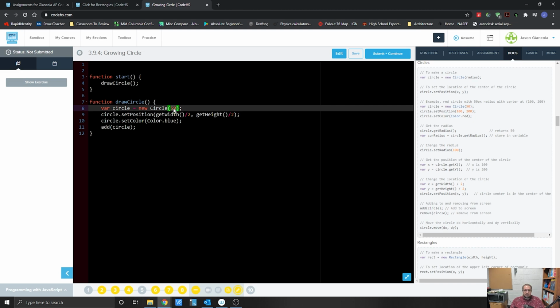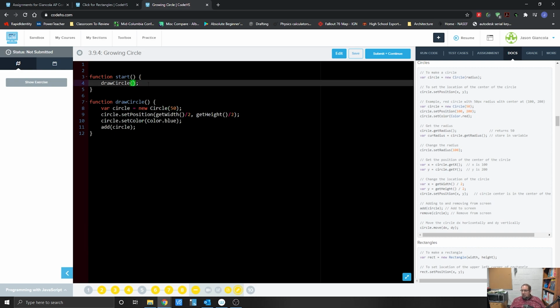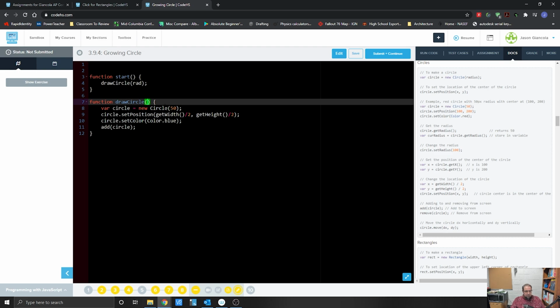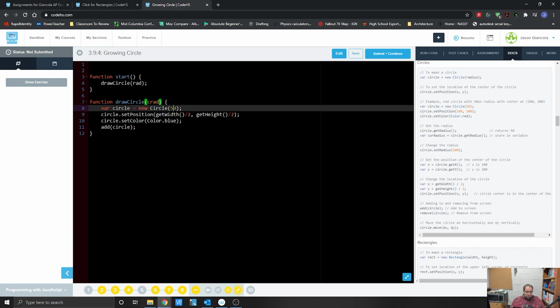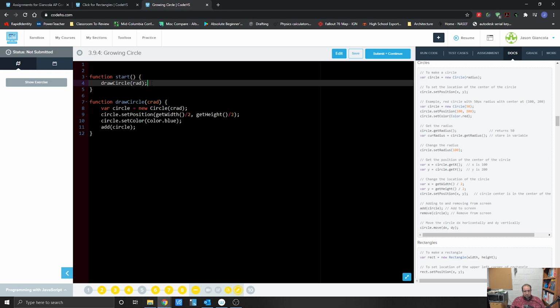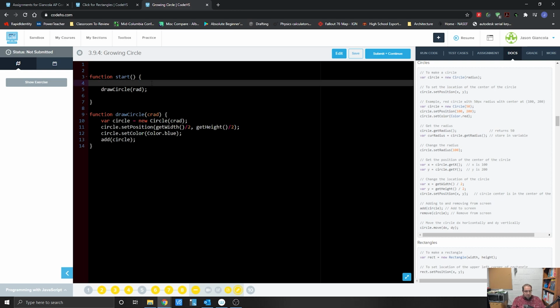So you need to be passing in a new variable. I'm going to call it rad. And we're going to call that rad inside of our circle. Now we need to initialize that variable. Rad is equal to 50.